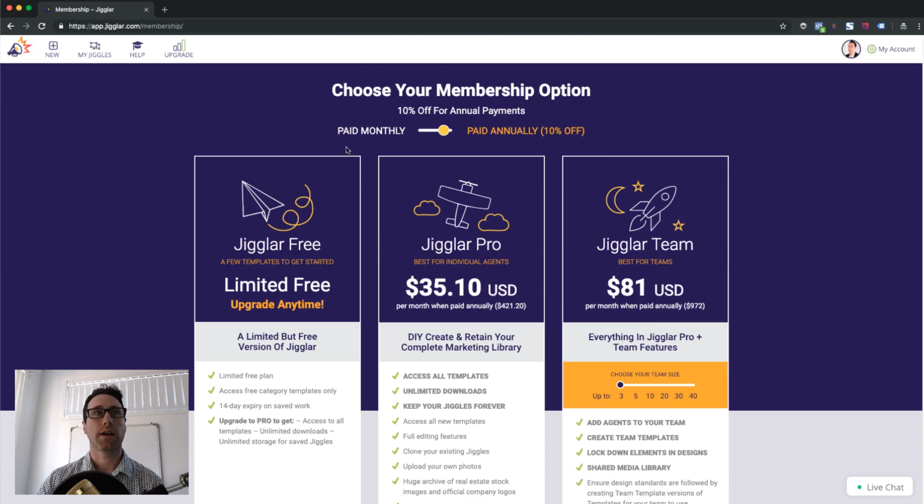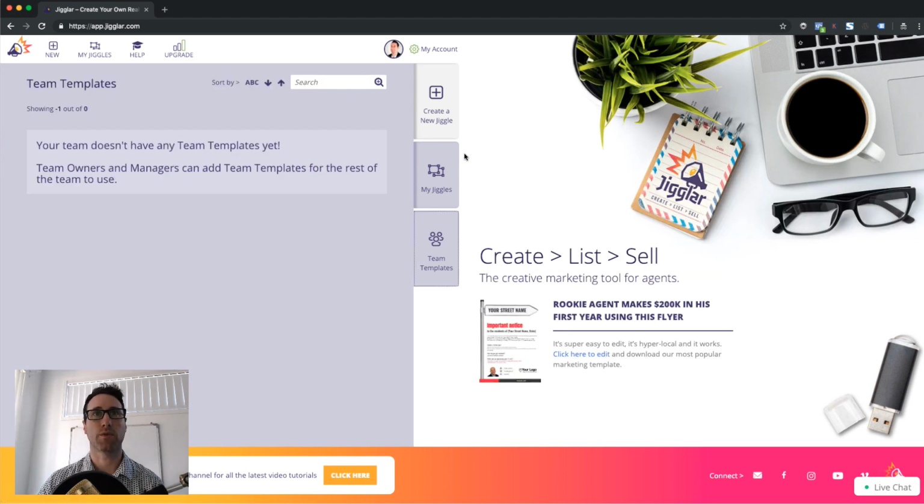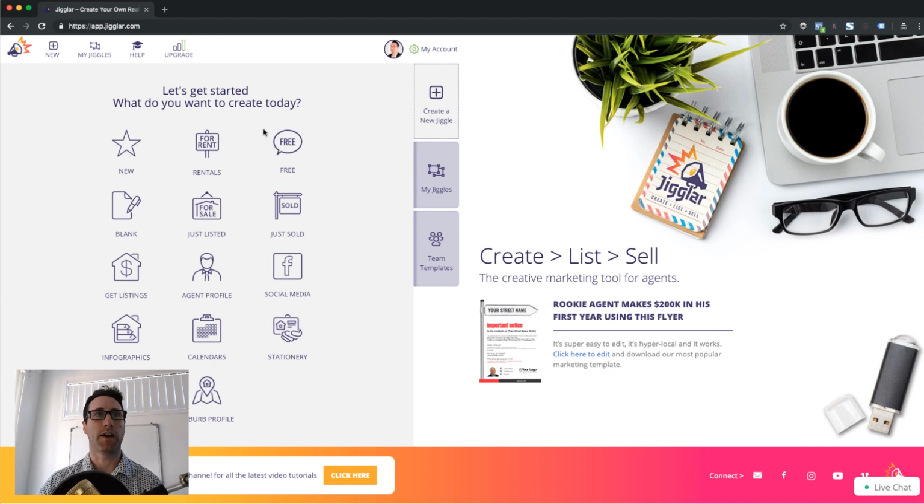So I think what we'll do in this little tutorial is we'll go back to the front end and I'll show you how these team templates work. So team templates are like a starting point for your agents to jump into Jigglar, and you can provide them with a new starting point other than the ones that we provide as part of their Jigglar experience. So let's go ahead and create a team template. So I'm logged in as myself. I'm a team owner, and that means I have the abilities to create team templates.